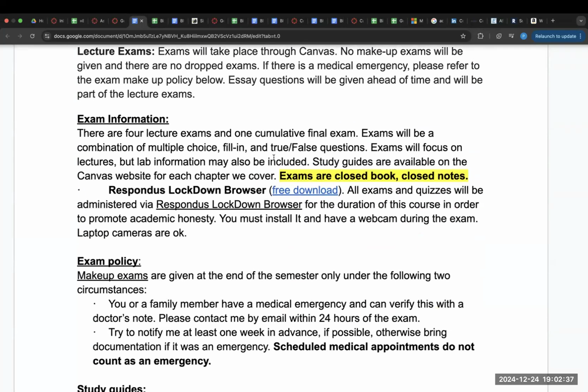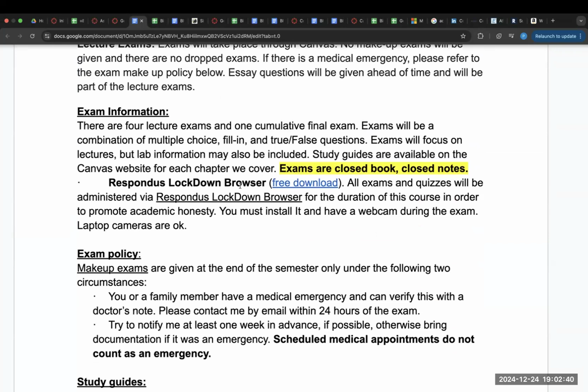Lecture exams will be online. You will need Respondus Lockdown Browser for it. Exams are closed book, closed notes. And for the lecture exams, there is an exam policy. So you have to take the exams when they're scheduled. If you cannot do that and you don't have documentation, you cannot make up the exam.